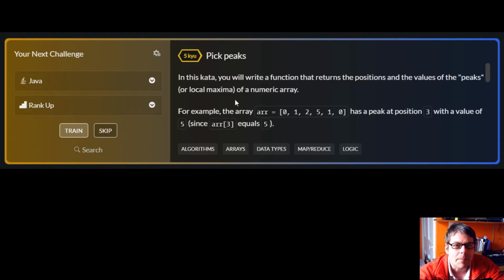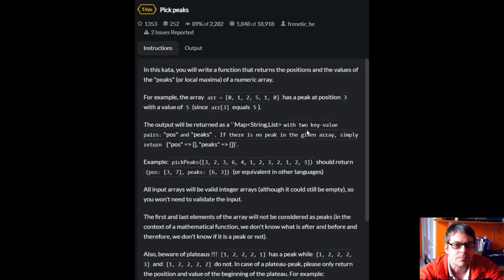Pick peaks. In this kata, you write a function that returns the positions and the values of peaks or local maxima of a numeric array. For example, the array 0, 1, 2, 5, 1 has a peak at position 3 with a value of 5. And I think it's a peak because the value before and the value after is lower than it.